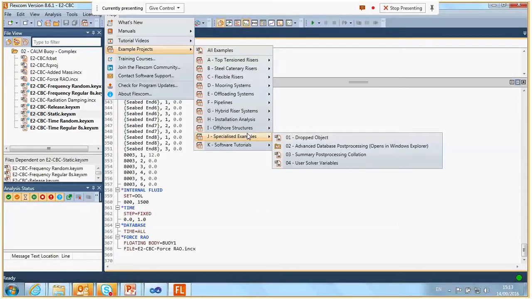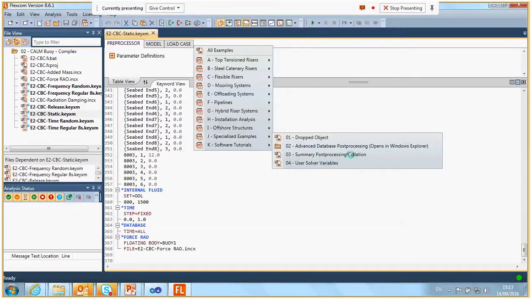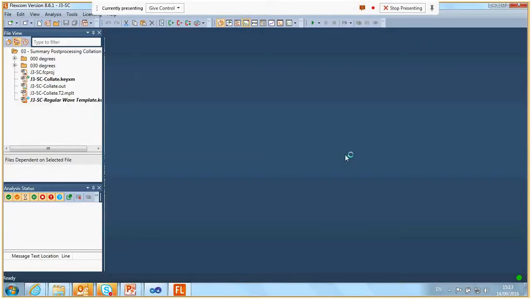We've added some new example projects. So if you go to the example projects and J, which is the specialized example section, there's a new one here called summary post-processing collation. I'll just open this. My laptop is a little slow to respond, but I'm still waiting for an upgrade.